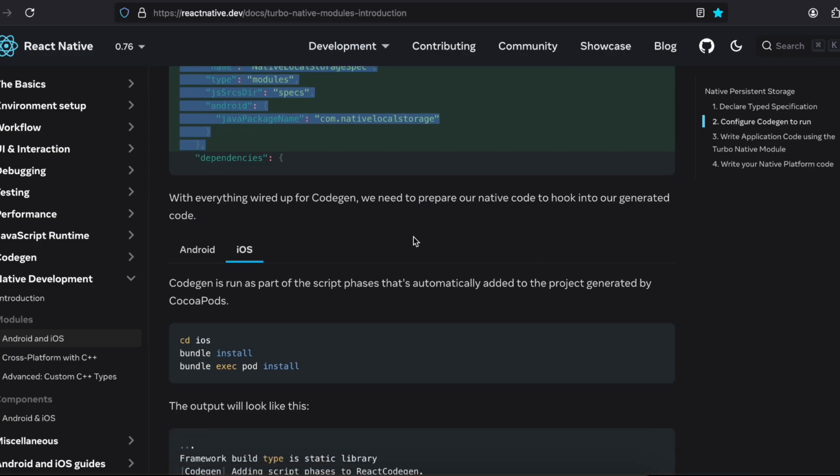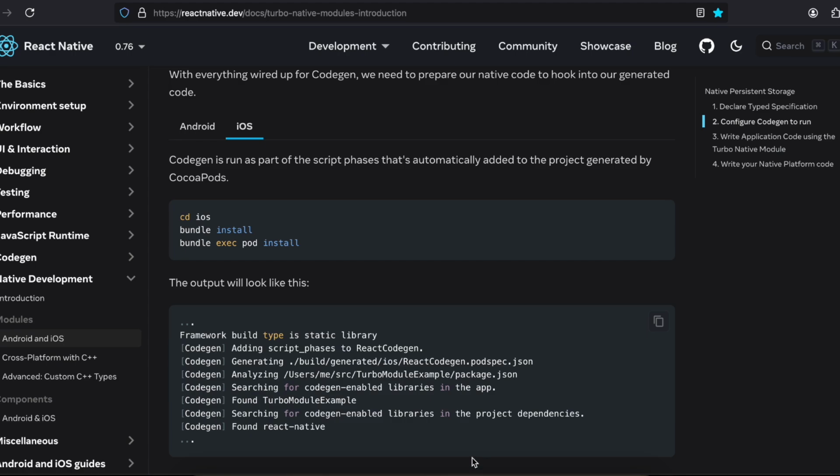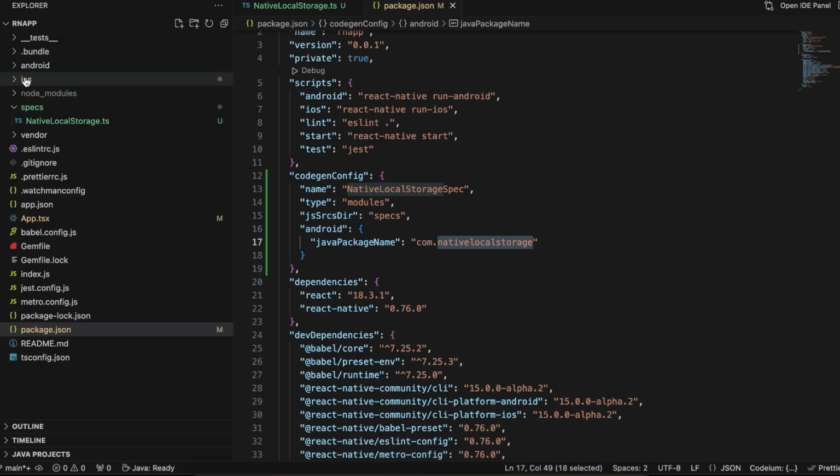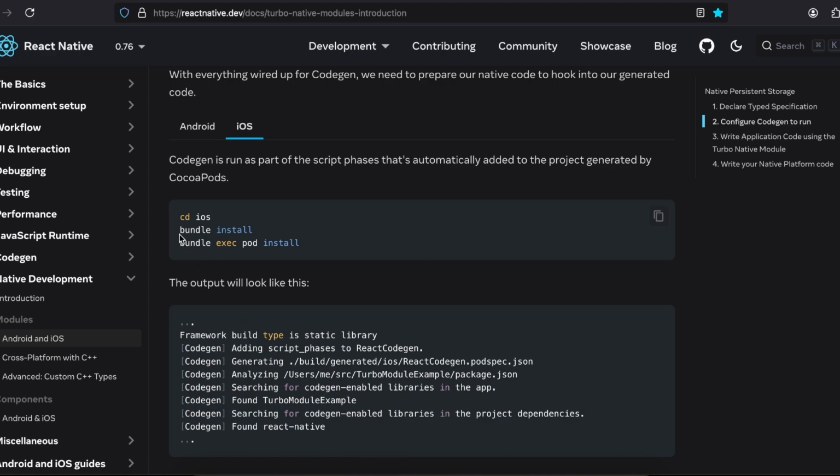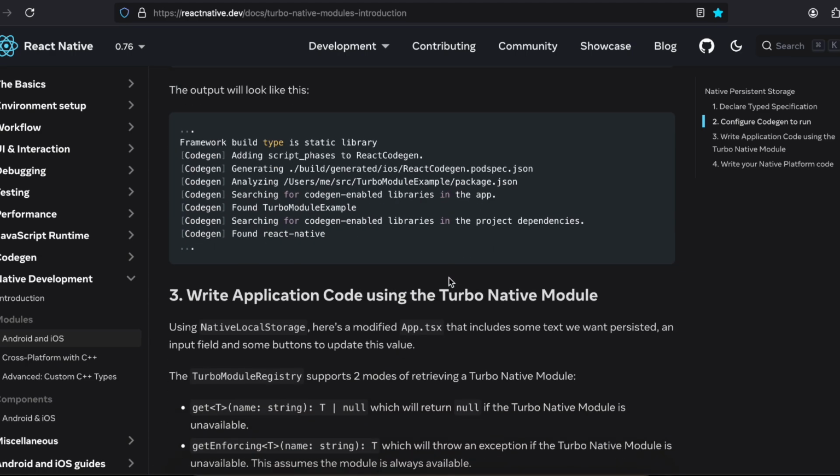Then if I scroll down, firstly you will have to open your terminal, cd to the iOS folder which we have, so this one, and then you will have to run this particular command. I have already ran it, so I'm not running it again. Once this command is done, you will have to run this particular command. Once that is done, you will be done with the code generation step.